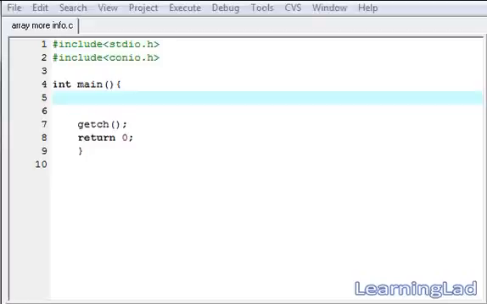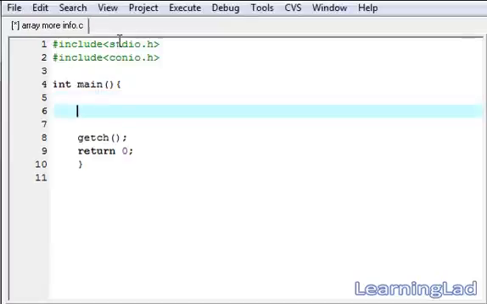In this video tutorial, we're gonna see some more information about the arrays. So in the first tutorial about the arrays, we have learned how we can create an array and how we can assign values to the array. In this video tutorial, we're gonna see how we can receive the data or the values for the array from the user, and how we can display it using a for loop.